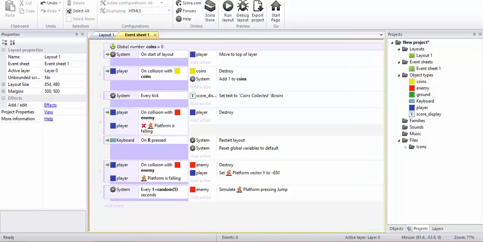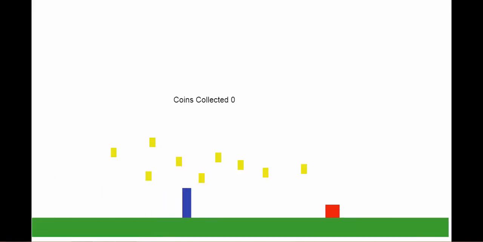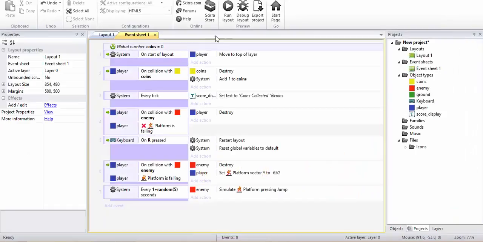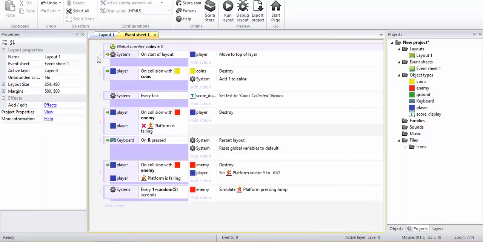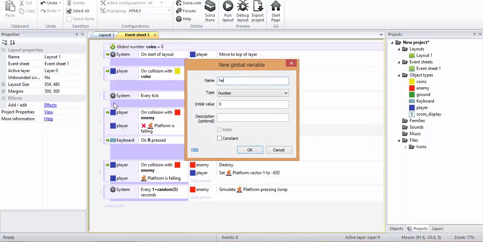Now I'm going to add a health system. Basically, right now the player gets destroyed instantly when it touches the enemy. I wanted to have a health system, so that only when the health reaches 0 will my player get destroyed. So I will add one global variable, call it health, and initialize the value to 100, not 1000 but 100.